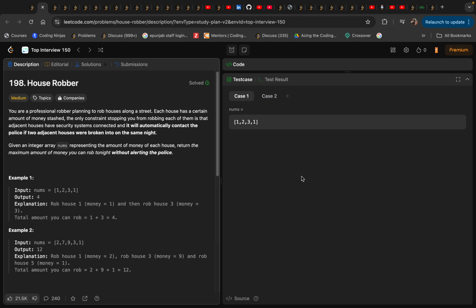So you are a professional robber planning to rob a house along a street. Each house has a certain amount of money stashed, and the only constraint stopping you from robbing each of them is that adjacent houses have security systems connected, and it will automatically contact the police if two adjacent houses are broken into on the same night. We are given an integer array of nums representing the amount of money of each house. We have to return the maximum amount of money that you can loot tonight without alerting the police. So let's discuss the approach for the same.